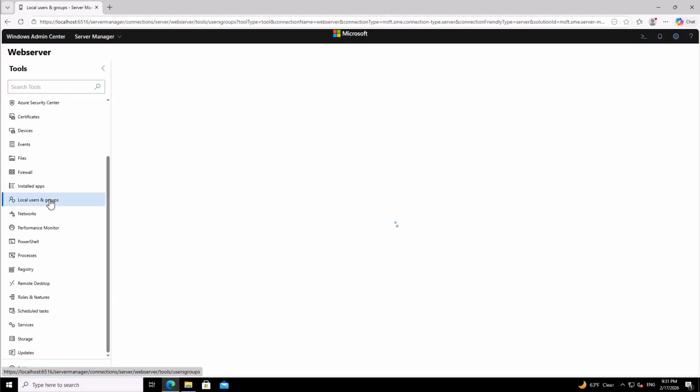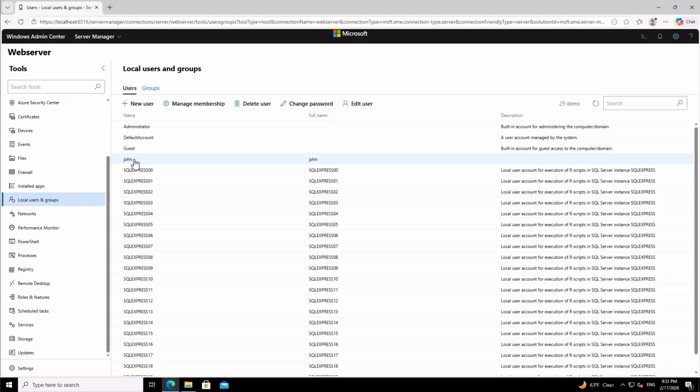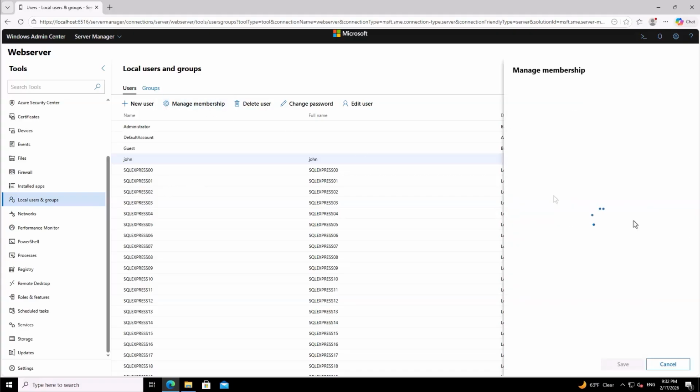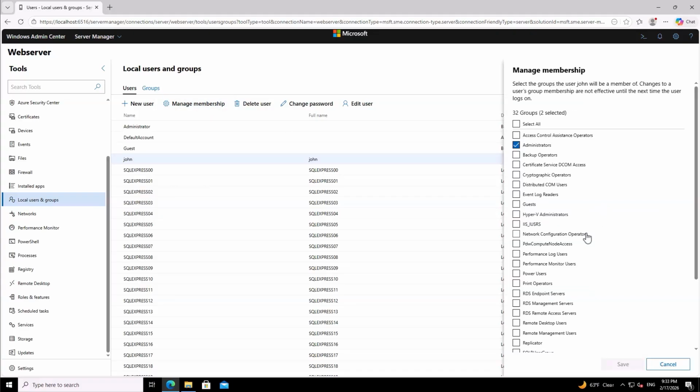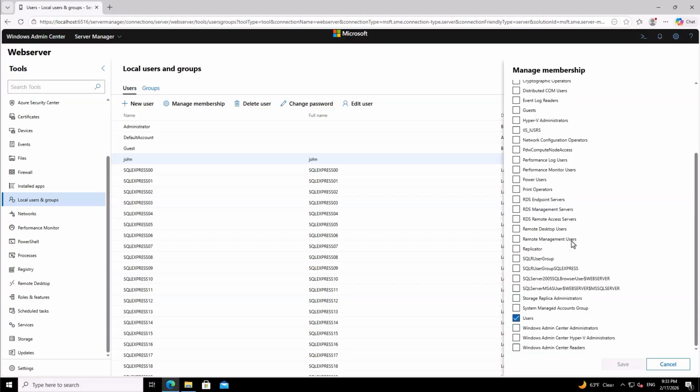Go to local users and groups. Select the user, here I'm using John, and click manage membership. In the list, uncheck users, check Windows Admin Center readers, and click save. Now John has limited permissions.